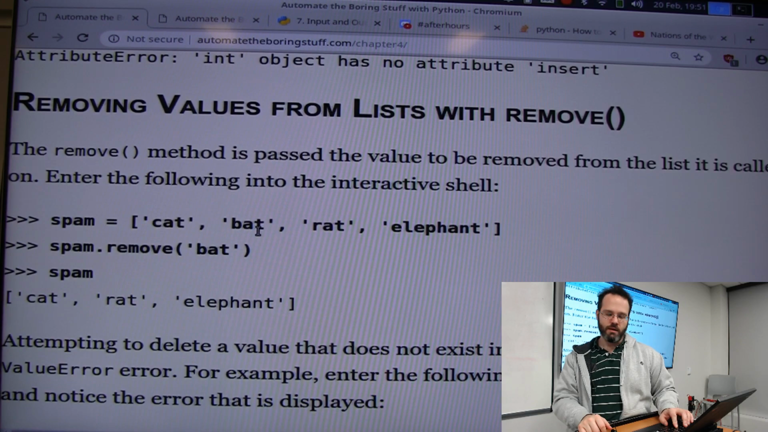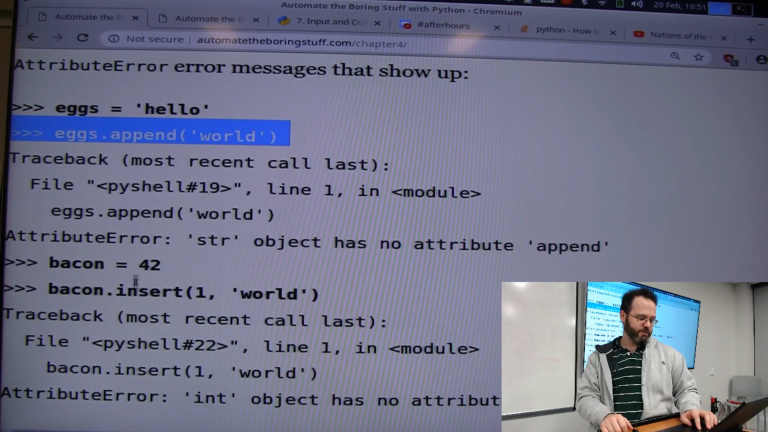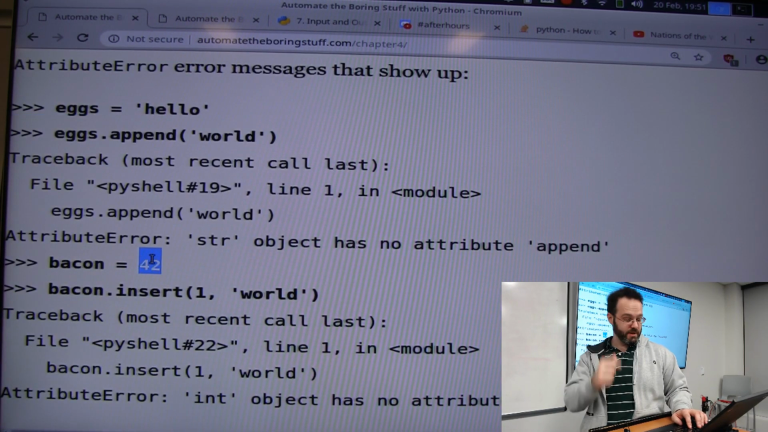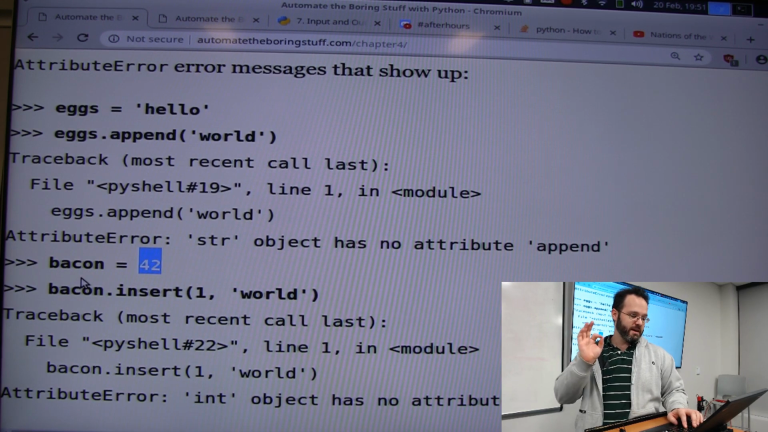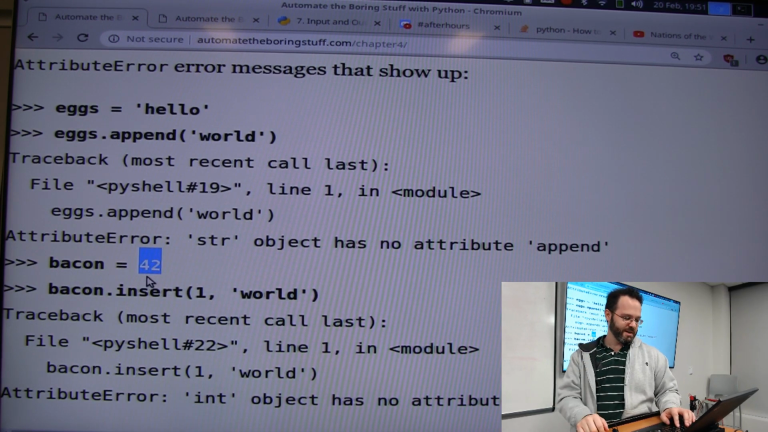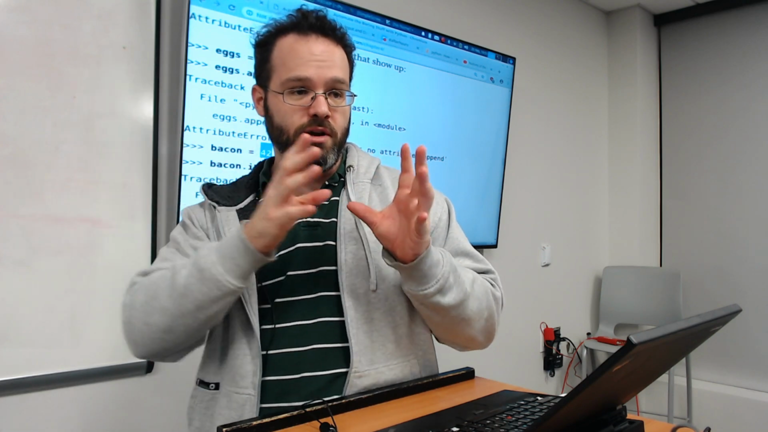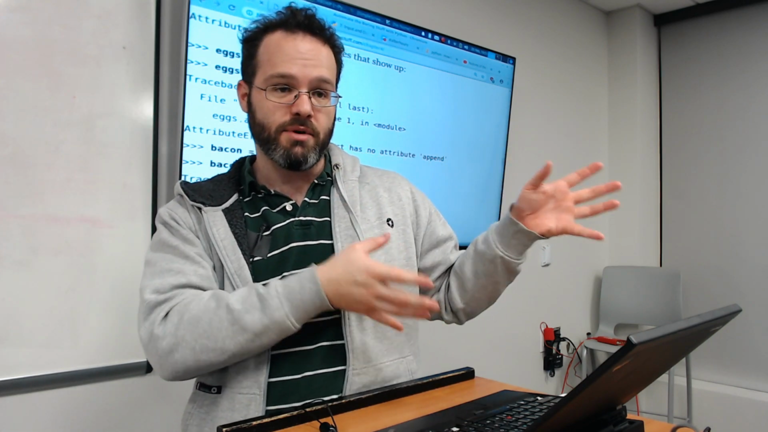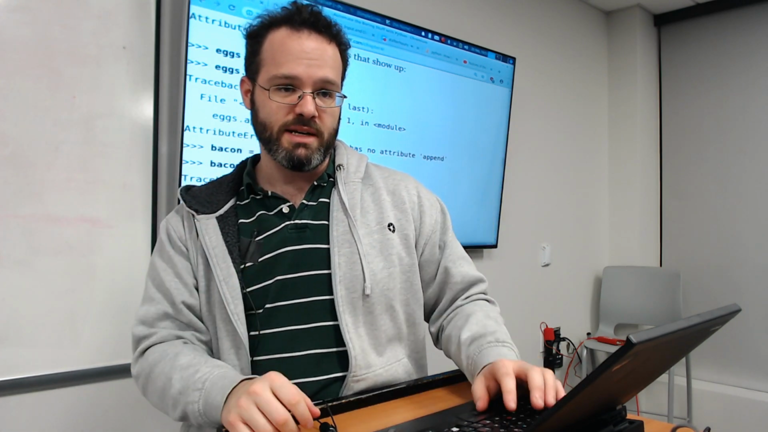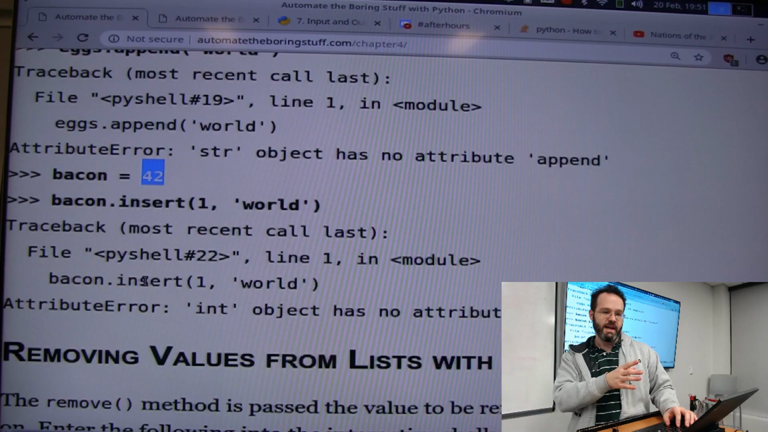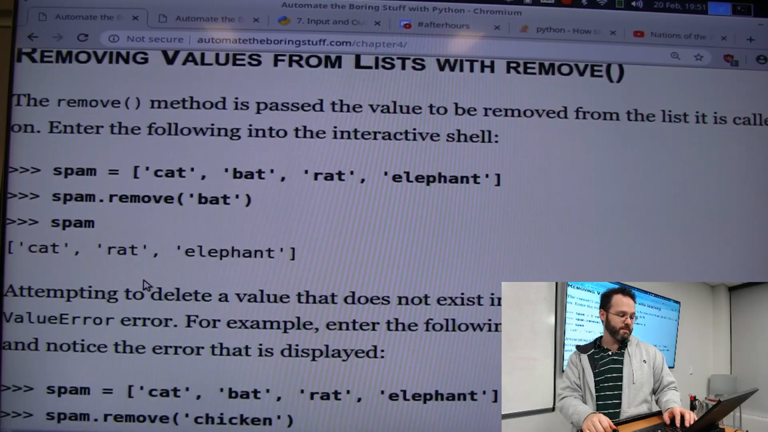They're going to let you do it. That's right, because it's 42. I'm sorry, I'm totally losing track of what we're doing here. You can't insert into a number, clearly, right? When we say bacon equals 42, 42 is a number. Insert is a method that expects to work on a list. You can't add to the end of a number or the beginning of a number. You can only do those operations on a list, so you have to have a container, and a number is not a container.